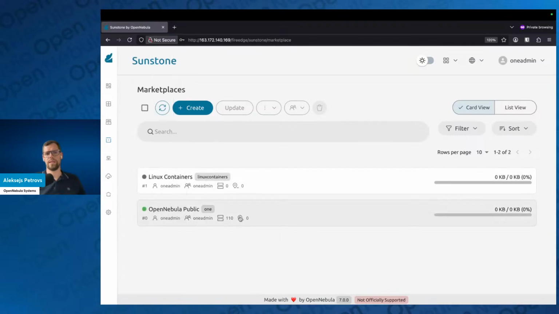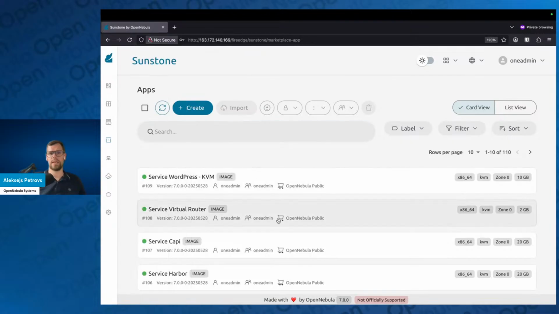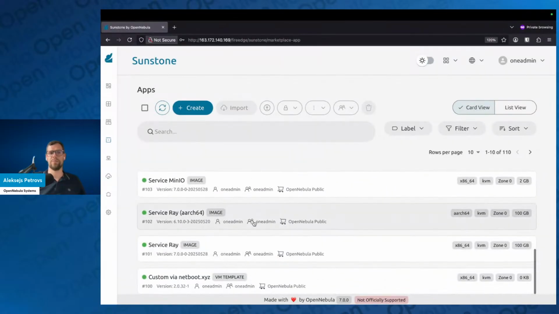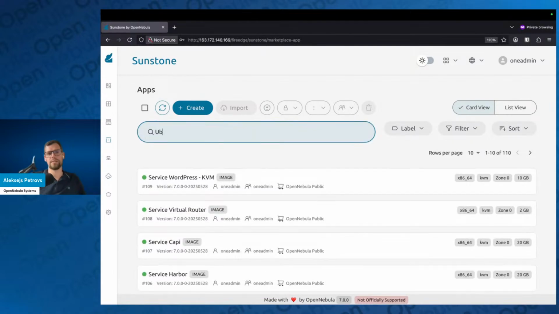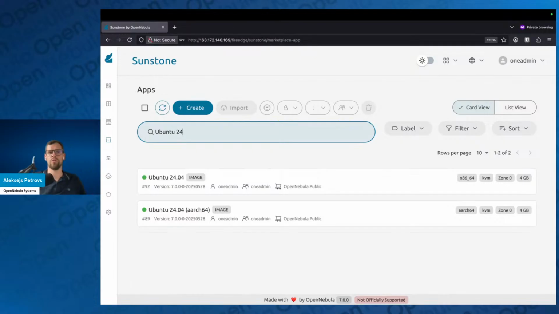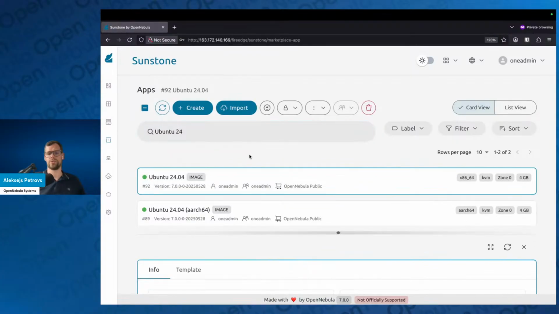Now, all the images that you can get from the marketplace are going to be located under the apps tab. So you go there and you can find all of these images that you can download. So for example, let me look for, let's say, Ubuntu 2404. So I have two types of images. One is for x64 and one is for Arch64 architecture. And I can import that into my OpenNebula environment.